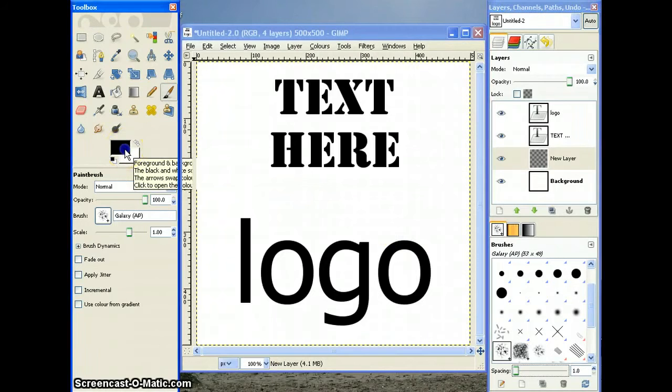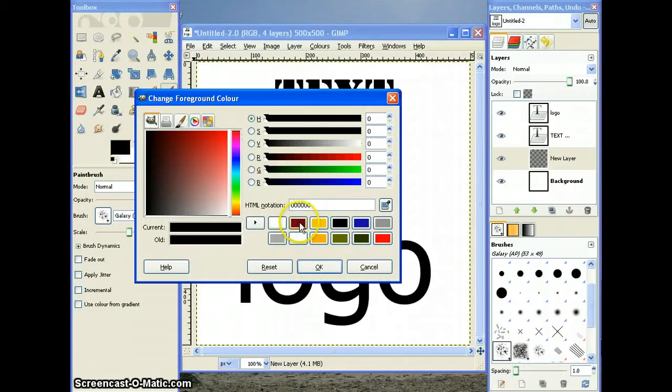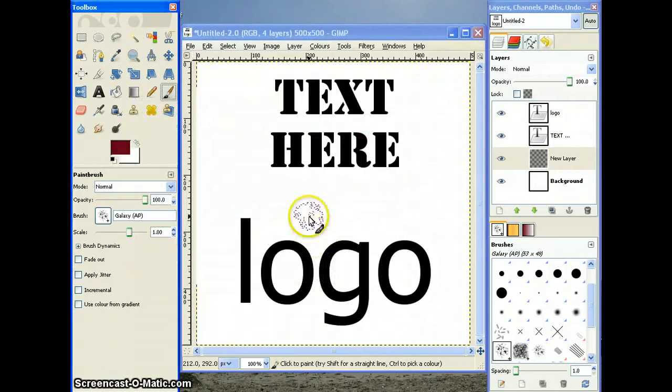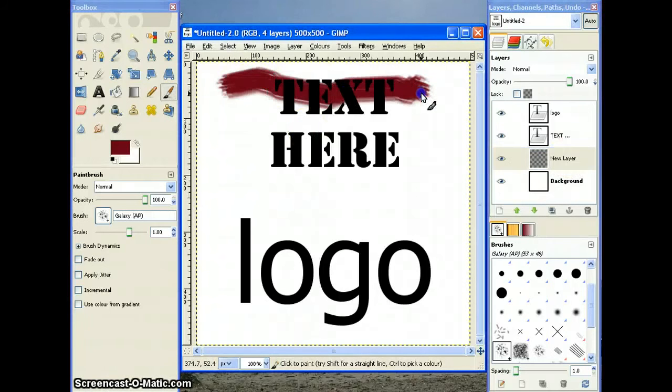I also want it to be a different colour, so I click on the colour palette and pick one of these colours I was using recently. That will do for me. Then I click OK. Then I make sure the layer I want to paint in is selected, and then I paint away. There we go.